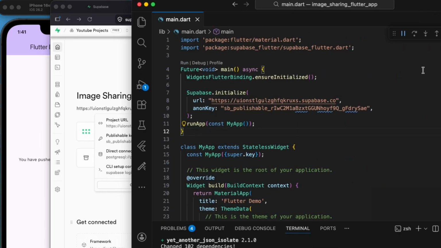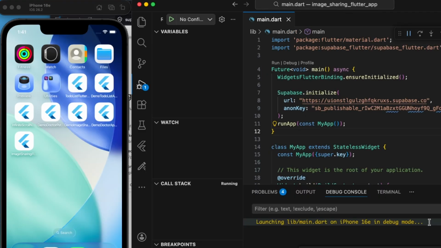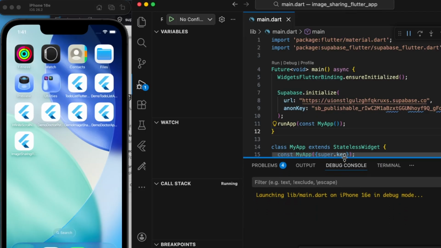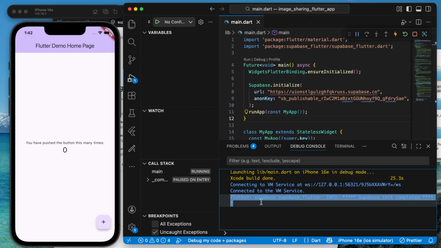Just stop this application and rerun it again. Now, if we are having any problem, it will be logged, and we can view that inside our debug console. Now, as you can see here, it's showing Supabase init completed. It means that we are successfully able to connect Supabase with our Flutter application.